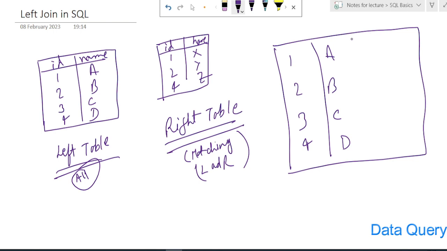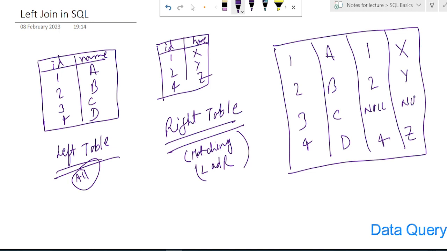And from the right table we will get id of 1 2 and 4, and their respective names x y and z. So what will come here? Because 3 is not present in the right table, null will come, because for id 3 there is nothing matching in the right table. As you can see, in the left join we get all the records of the inner join, and whatever is remaining in the left table we get all those records.